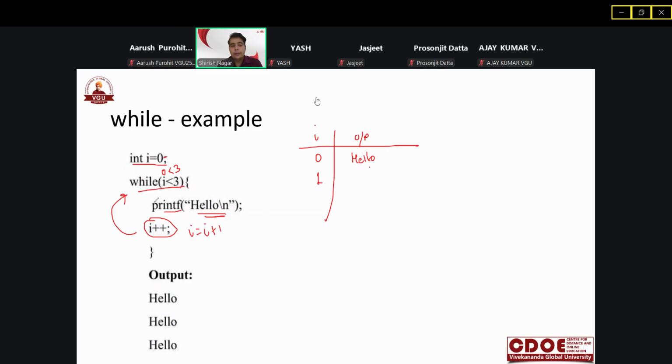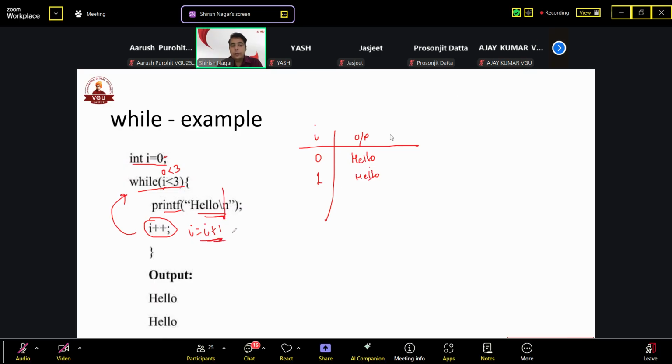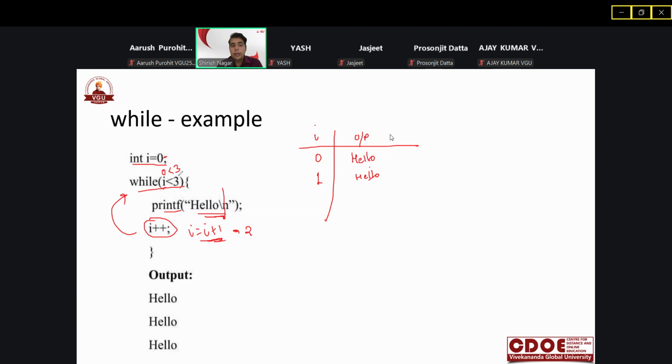Again you go back, check the condition. Is 1 less than 3? Yes. So again you will print hello. Again you increment the value of i. i will now become 2. Again you check the condition: is 2 less than 3? Yes. So again you print hello. Again you increment the i value to 3. Is 3 less than 3? No. Wrong. So you will come out of the loop. In this process, how many times have you printed hello? 3 times. So this will be your output.